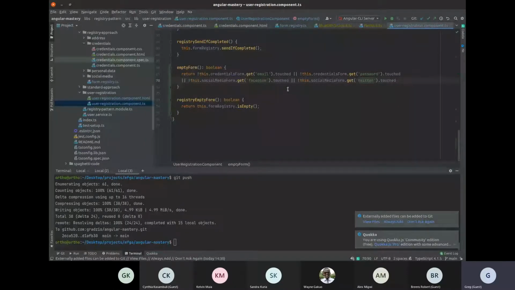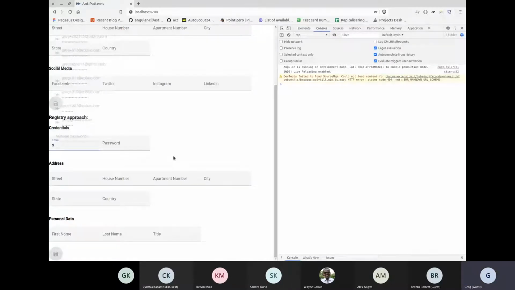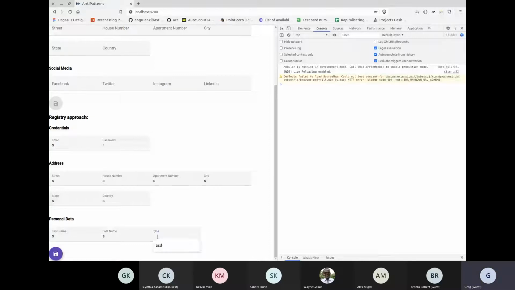Okay, let's see where to go. So far, so good. You think it's gonna work? Okay? Yes. And if I remove one? Oh, okay. For whatever reason that doesn't work. Oh, because it was touched before, right? That's the thing. You have to also check for the dirty, or has value. But you get the point. Now I can send it. Bang.